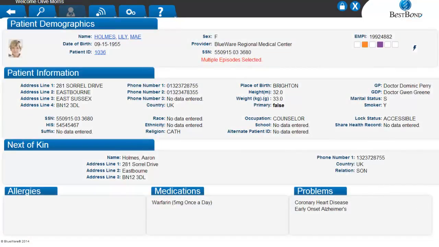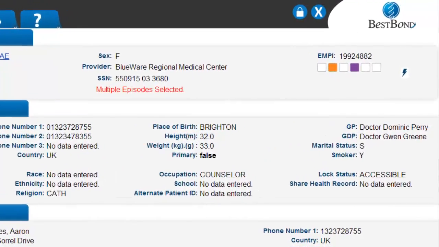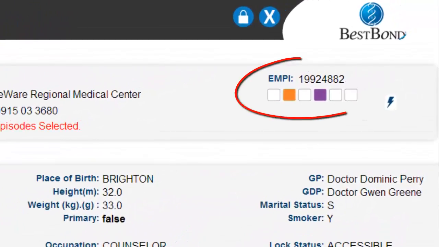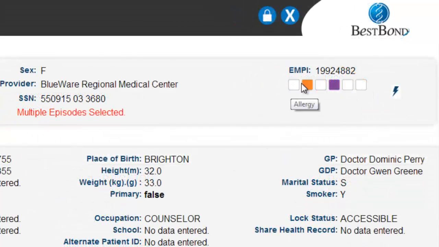The patient demographics page will give you a detailed rundown of the patient you've selected. You can see their address, next of kin, allergies, medications, and particular problems they may have, like smoking or coronary heart disease, for instance. At the top of the page, you'll see the patient alert indicators, which will look like little colorful boxes. Each box indicates a particular alert the patient may have. If the box is colored in, it means that the patient has that alert active. If it is white, however, it means the patient is unaffiliated with the alert.